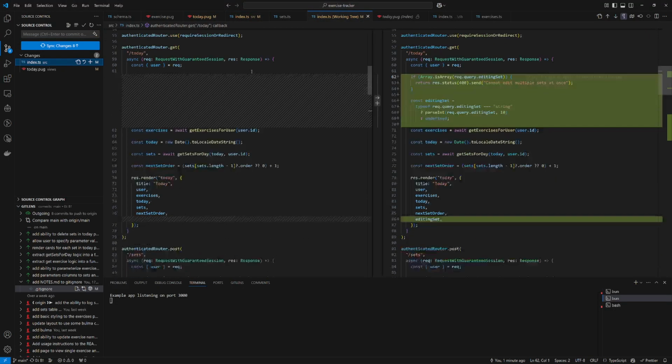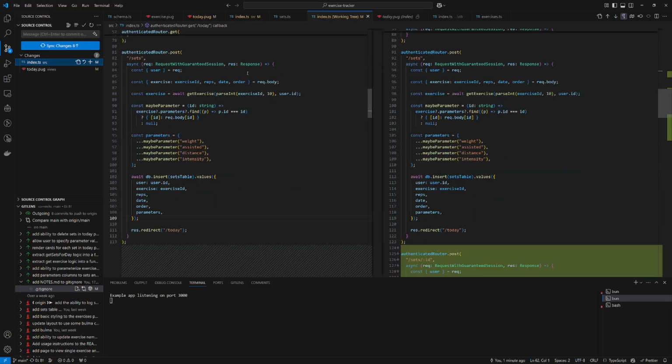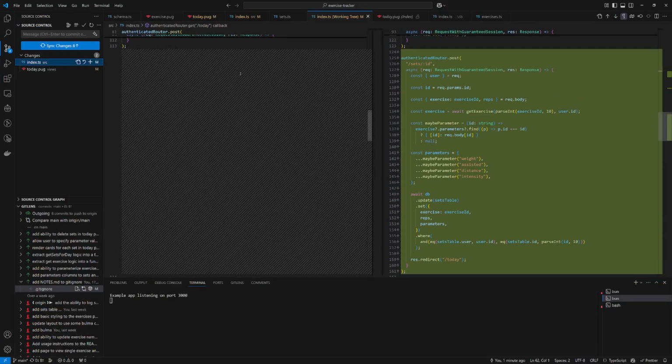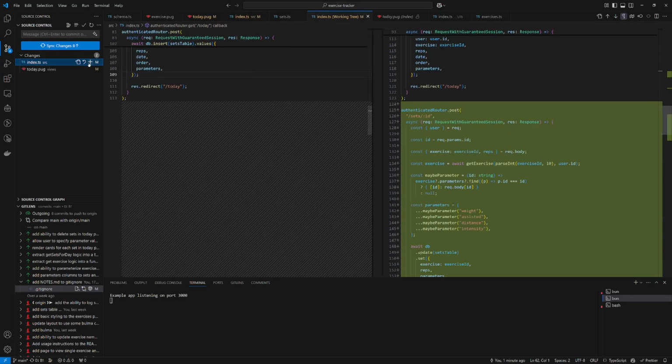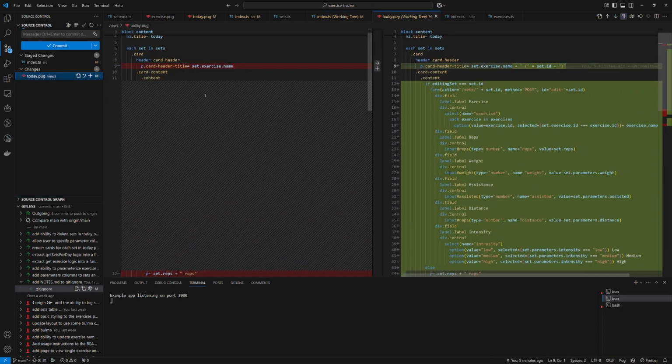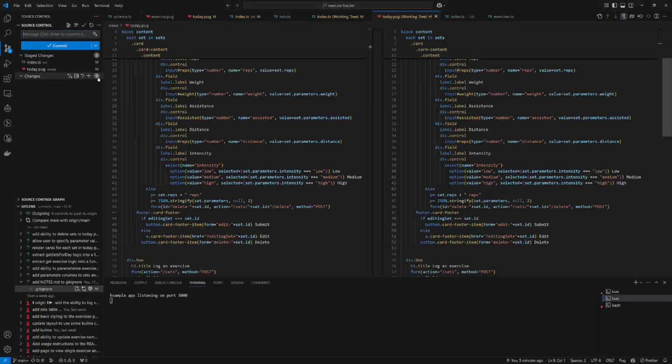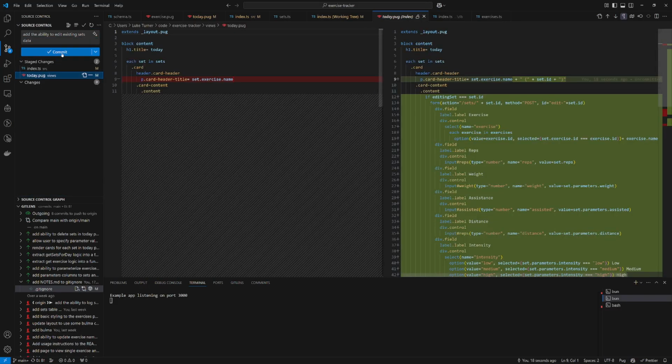Let's make a commit for these changes as well. So we've got, it's all part of the same feature, you could say. Add the ability to edit sets, to edit existing sets data. Okay.